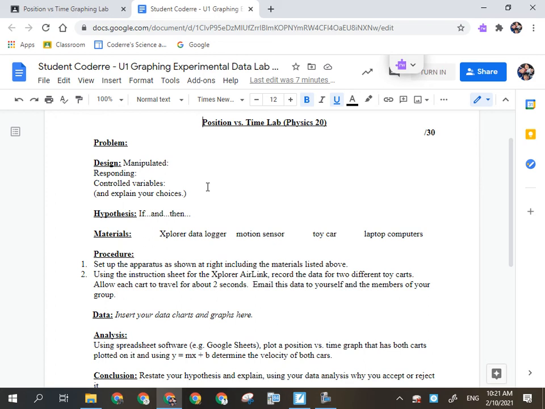You also need 3 controlled variables. Your controlled variables can fall into 2 categories. They can be conditional, sometimes also called environmental, or they can be procedural. Usually you try and find at least one of each. Obviously you're having 3, so you're going to have 2 of one and 1 of the other. So what we're looking for here for our controlled variables are anything that could affect the responding variable other than time.